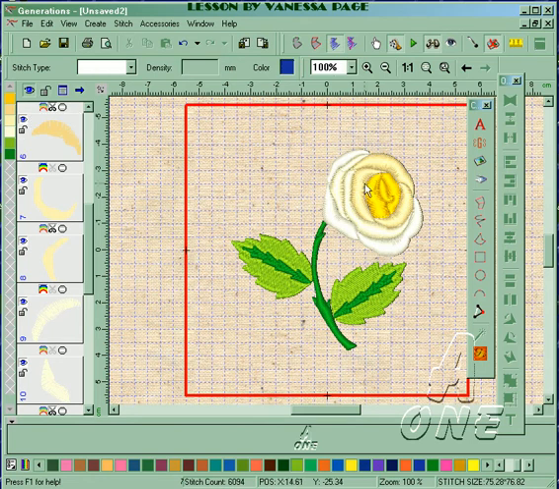and zoom back out again. That's actually reduced the size of that so that the machine will not feel so stressed stitching out that wide area. That's very basic. We'll be coming back in a moment and just play a little bit more with that rose.